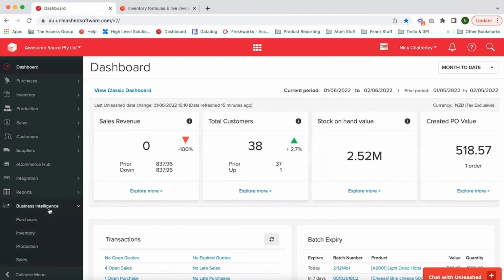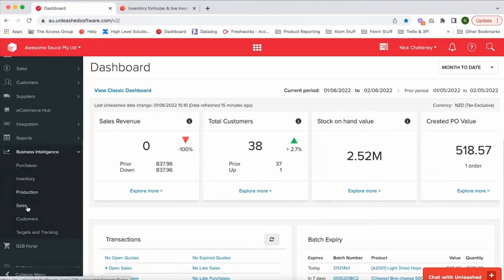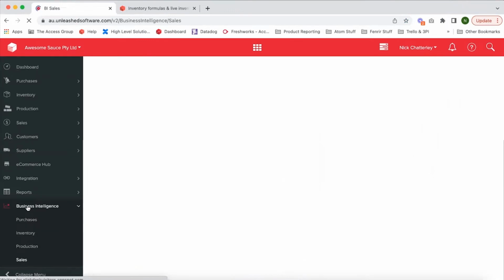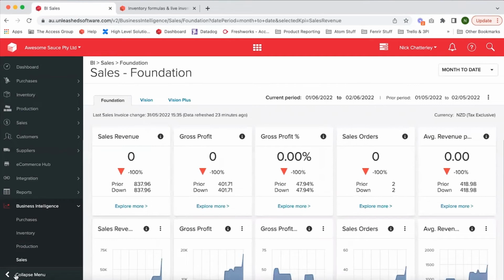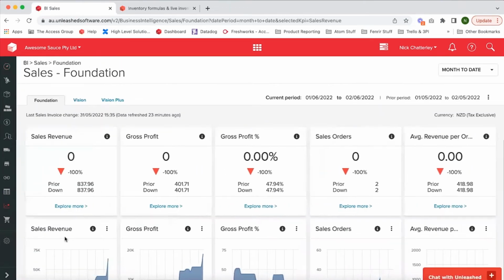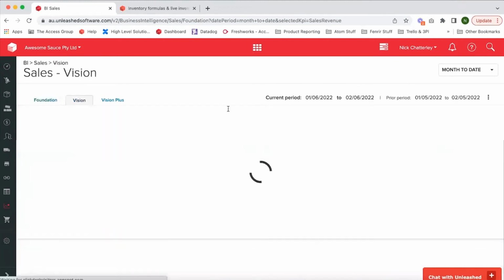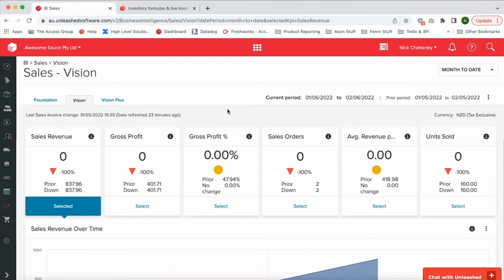If you come over to Business Intelligence on the left-hand side menu and select Sales, this will take us to the Sales module version of the Business Intelligence module. I'm just going to collapse the menu as well so we can have a full view of what we're looking at here. Now this is the foundation section, but where we want to find is actually our vision module version of the Unleashed BI Intelligence. Big long mouthful, that one there.